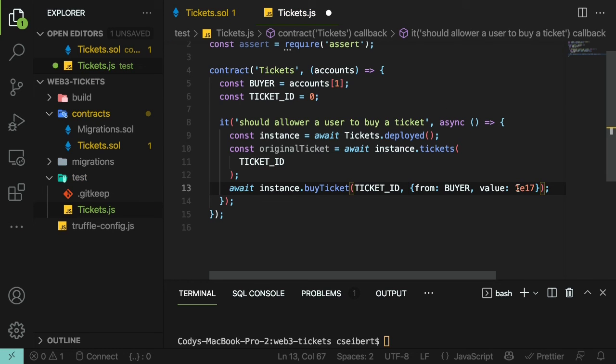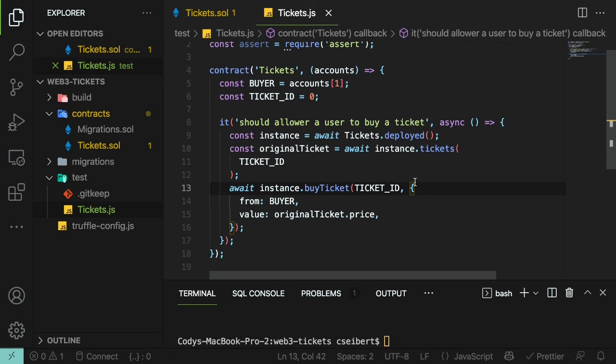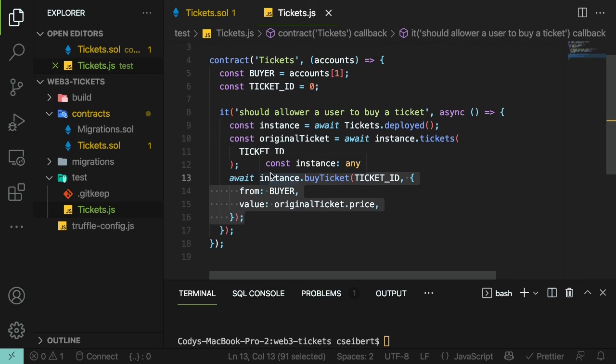Okay, so I believe that was the amount we needed to buy the actual plot. But actually what I could do instead is I could say originalTicket.price. So basically this user is going to call the buy ticket function. They're going to say, I want to buy index 0, and I want to pass it the amount that is set for that ticket. So now after this is all ran, behind the scenes, the blockchain should change state, and we should see that the index 0 is actually owned by this buyer here.